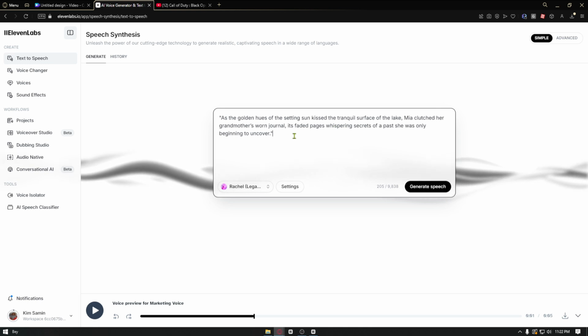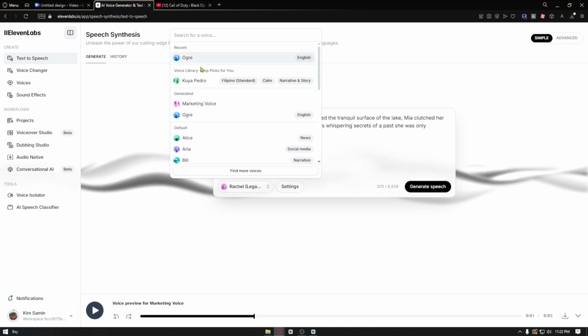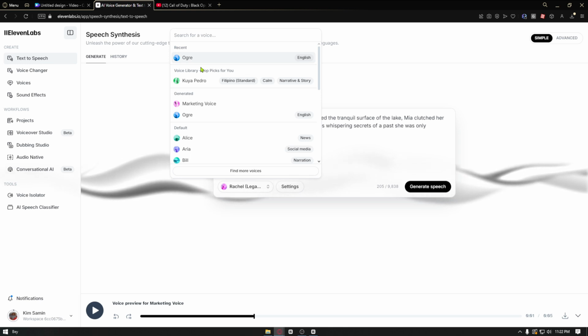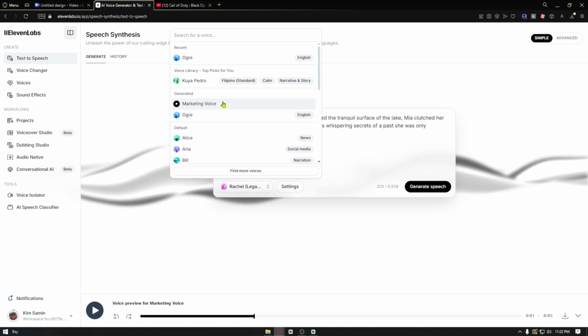Let's go ahead and use this sentence as an example. And from here, to find your own voice, you want to click on this pop-up menu. And once inside, you have your own recent voice catalogs. In our case, it's the Ogre one right here. But in my case, you will go ahead and see it under the generated category. Now this is my voice right here, so I'll just go ahead and click on the marketing voice.